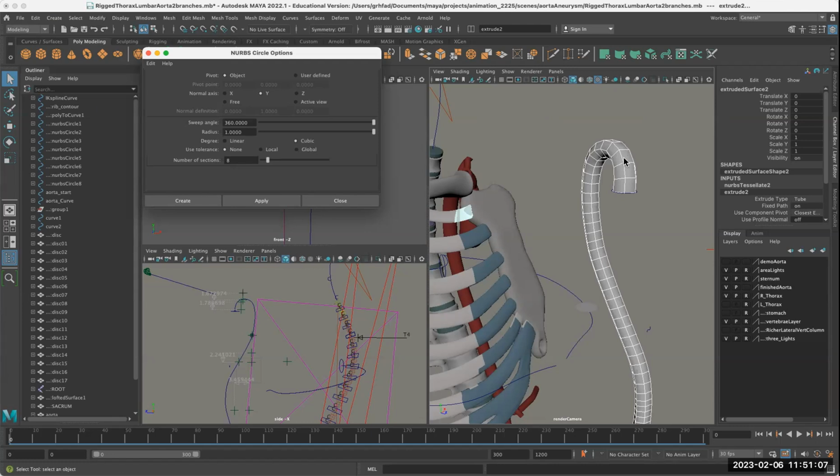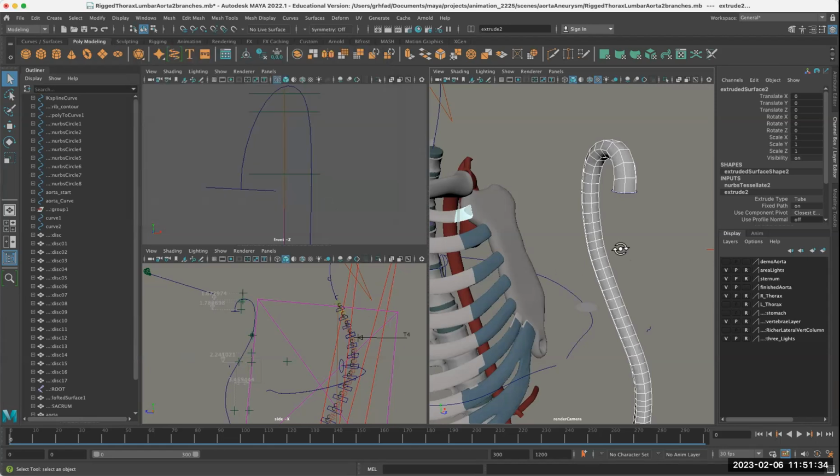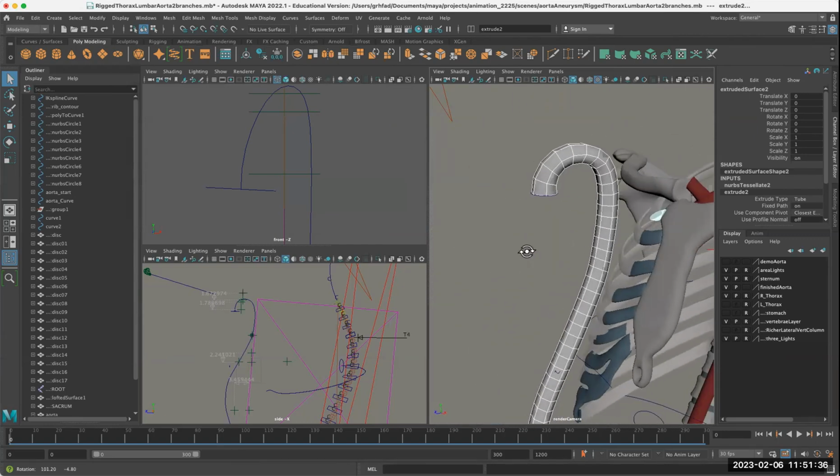But 8 also gives me enough faces that I can extrude the branches of these vessels I want off that shape without getting so many faces that it becomes really difficult to do. You're welcome to experiment with other numbers, if you want to go to 12 or 16, but I think you're going to find this gives you, relatively speaking, a good collection of faces to work with.